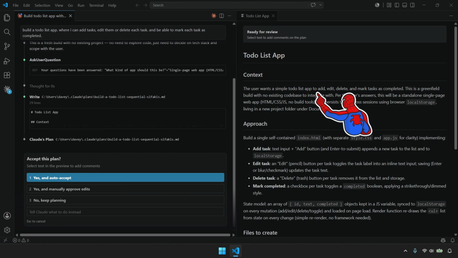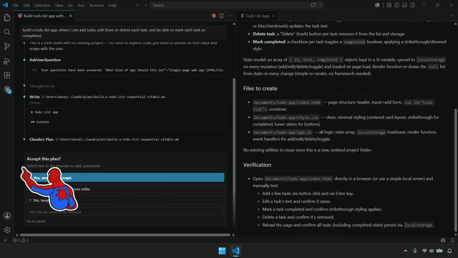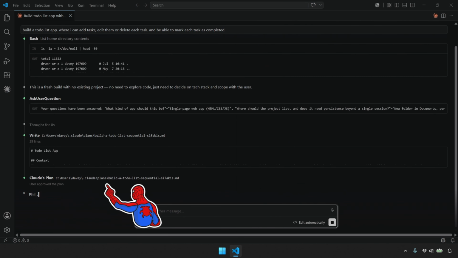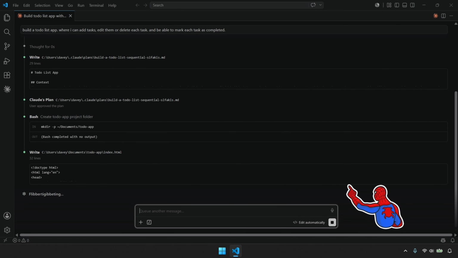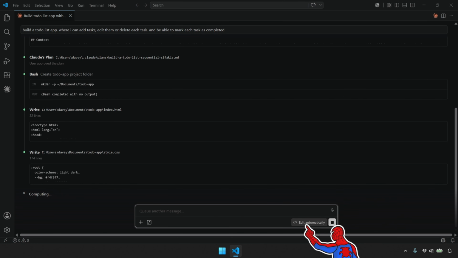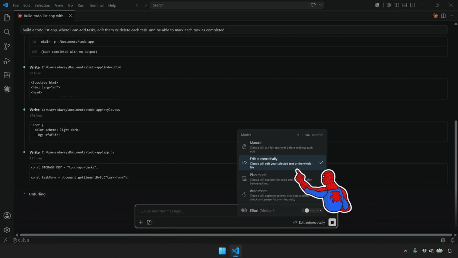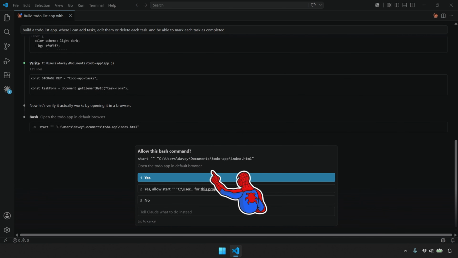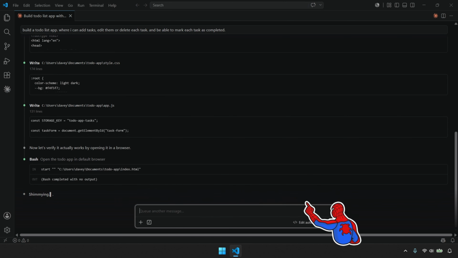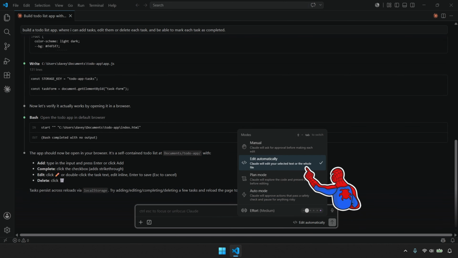So it wrote out the plan. I can read through all this, and if it's all good, I can click on this to accept the plan. You can see that after I accept the plan, the mode automatically changed into edit automatically mode. If I click onto this, you can see right now, it automatically went into this mode where it will automatically edit the code. Here you can see it asks for permissions for certain commands. I'll just click on yes. So this is how edit automatically works. It will create and edit most of the files, but sometimes it will still ask you for permissions.